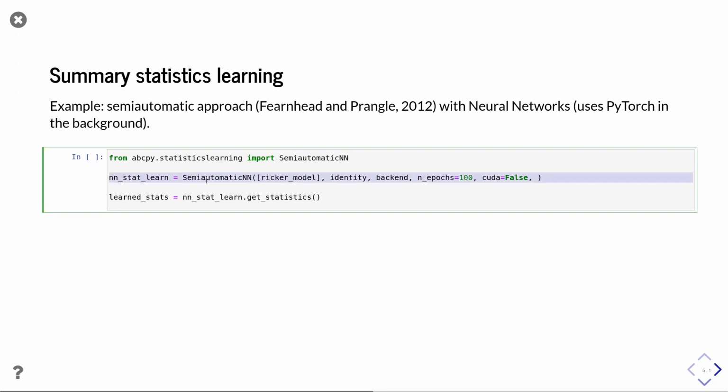And when you instantiate it, it will take care of generating the data and learning the neural network for you. So when you instantiate it, you need to pass to it the Ricker model, or in general, the model from which you want to generate data. You have to pass statistics, the statistics function which you want to apply to the data set before learning your automatic summary statistics.